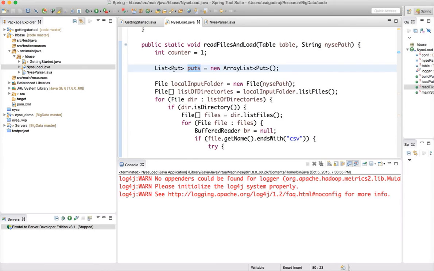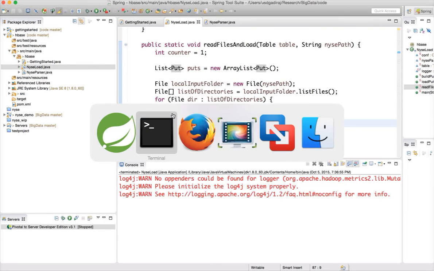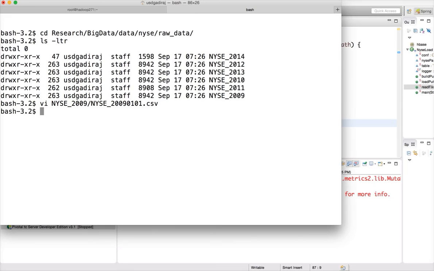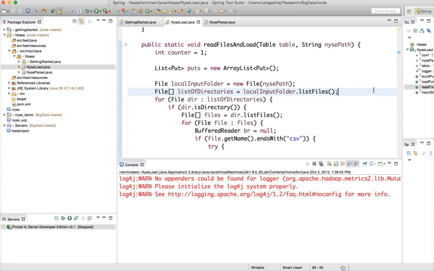For that I am creating the list of type Put object, and then if you look at my data, this will be the path for my input data, and from here I have to look into each of these directories, and each directory has files, and I have to read one file at a time and insert it. I am trying to insert into the table all the records from each of the files at a time.